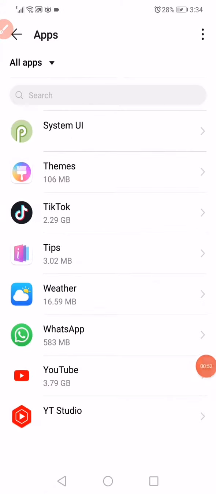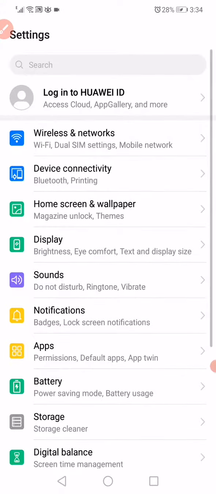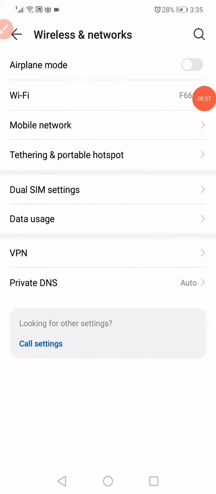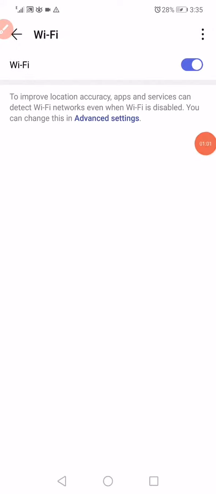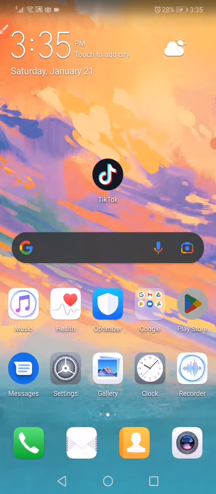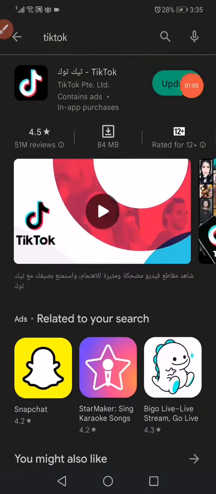That's it. Now go back to the settings on your phone, go to the wireless and networks, go to the Wi-Fi, disable it and enable it again, and then open the Play Store, search for TikTok and update it. And you can do the same thing on iPhone.